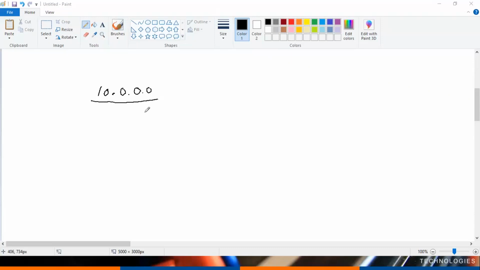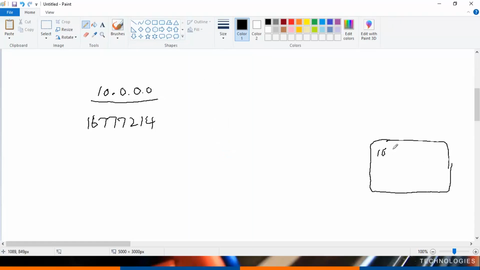Did you get the answer for this? How many IP addresses come under this 10 dot network? 16,777,214 IP addresses. Agree? Because 10.1 will come under 10, 10.2 also, 10.3 also, up to 10.255.255.255. All these IPs come under the 10 dot network. So if my routing table has the 10 dot network, it means my routing table maintains how many IP addresses? 16,777,214 IP addresses.